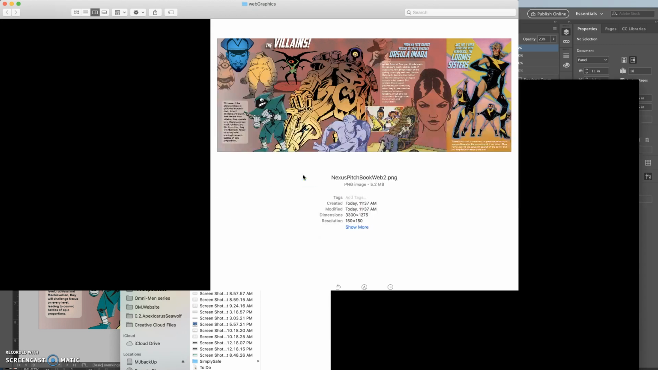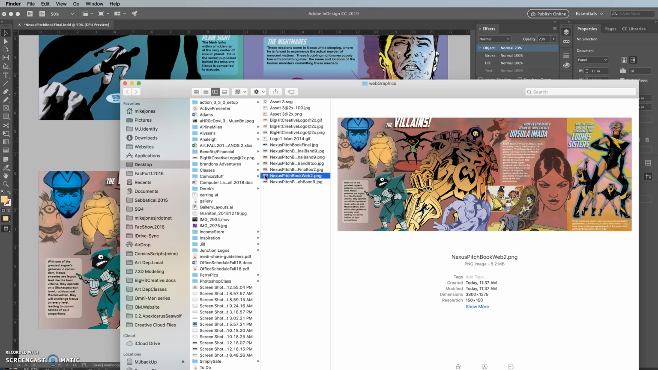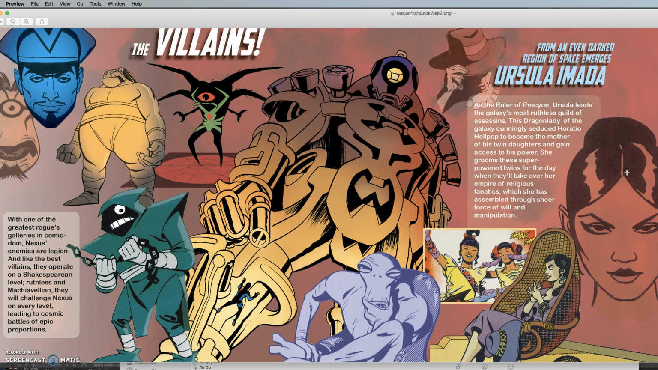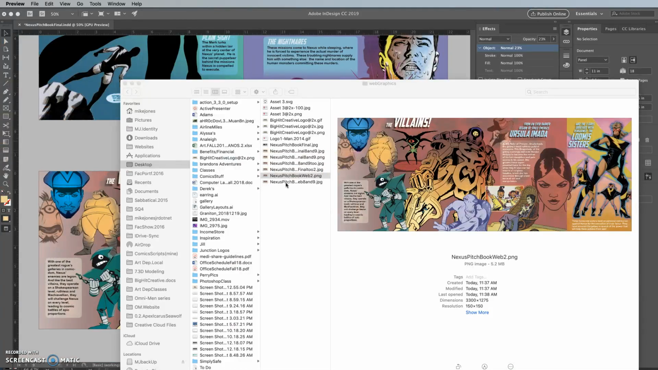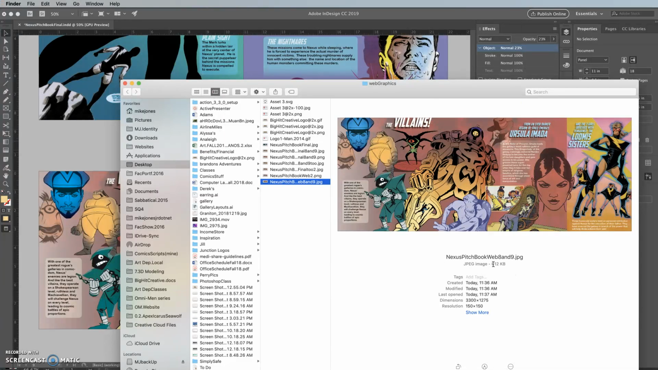All right, the PNG version is 5.2 megabytes. That's just too big. It's a lossless format, but 5 megabytes is too big for a web image. So you can see how it would go on the internet. It would be high quality, but the file size is too big. It would just load too slowly. So in this case, I'm choosing the JPEG version.